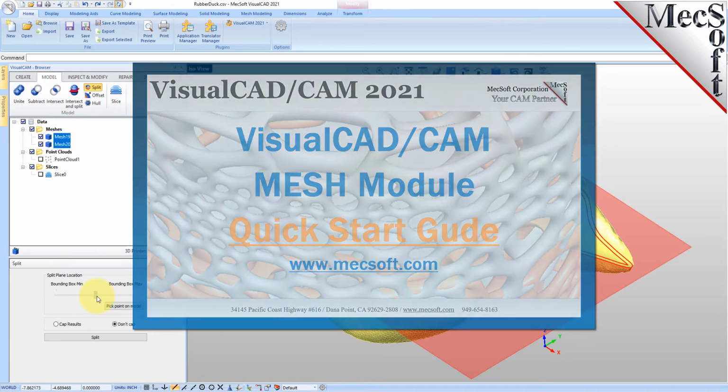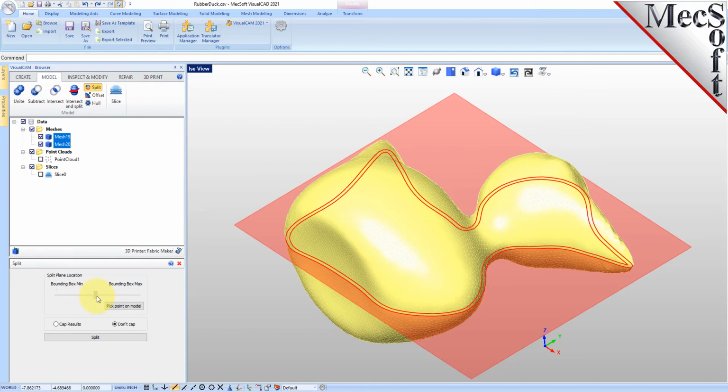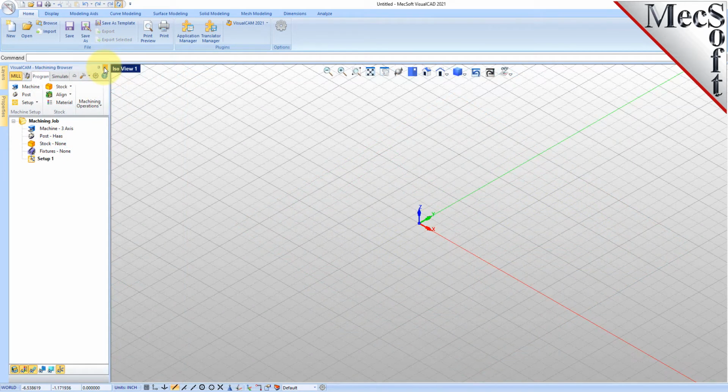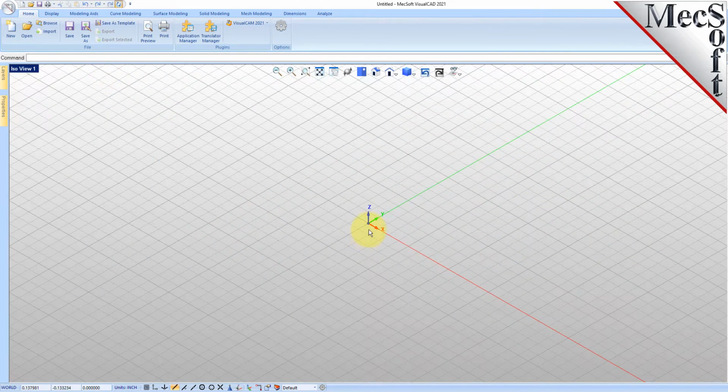Today we'll be demonstrating Visual Mesh. When you run VisualCAD for the very first time, your screen may look like this. These windows on the left belong to plugin modules that are currently loaded. For now, let's close all of them. Okay, let's load the Visual Mesh plugin.